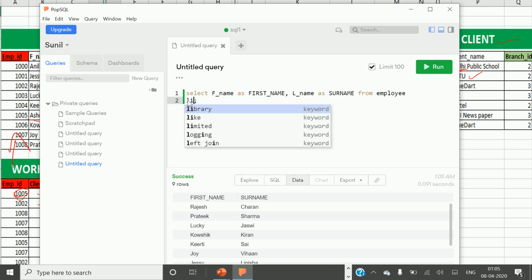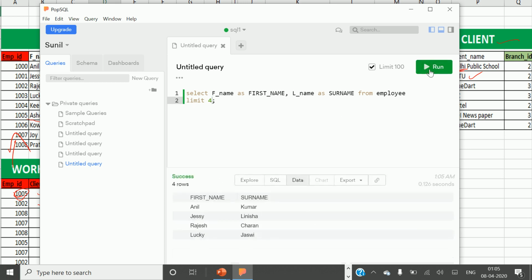Now we will see limit, which we have also seen, right? If I want to see only the first four records, then you will see only four records of that table. So this limit option is used to restrict the number of rows in the output. How many you want to see in the output, that many you can give here.